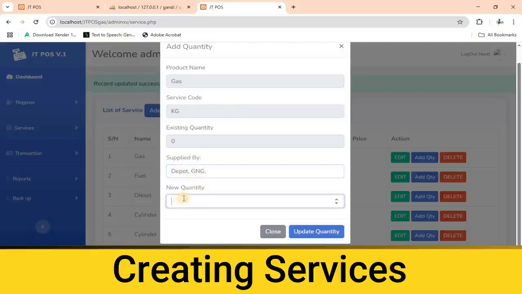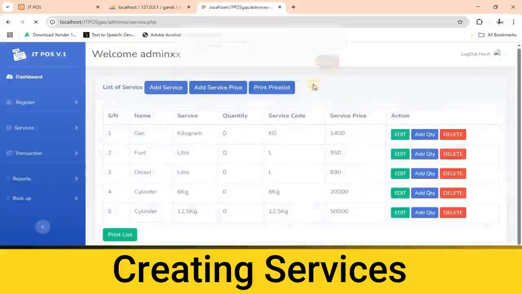Then what's the quantity that they are supplying us? Let's assume they supplied us 500 kg. So 500 kg was purchased. So we'll update our quantity. Okay, you can now see that our gas, we now have a quantity of 500 kg. We have 500 kg. So you can also enter the quantity of all of these other products.